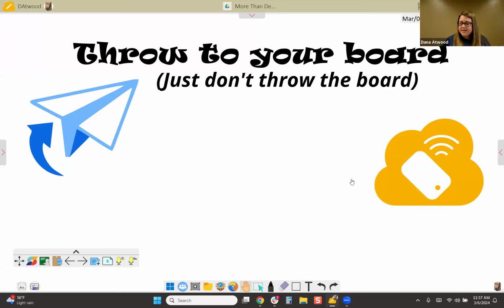So I'm going to scan this real quick with my phone. I'm going to use the companion app. And then once I'm in the companion app, I have an option to throw, and it's the paper airplane icon. I'm going to click throw, and then you have browse or camera, and I'm going to click camera, and I'm just going to take a picture of it real quick off screen here. And I'm going to select. So now here's my picture, and then the name of my board.